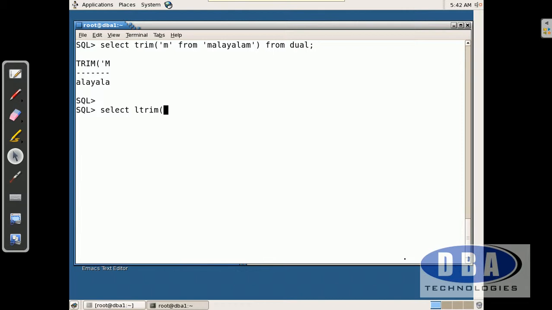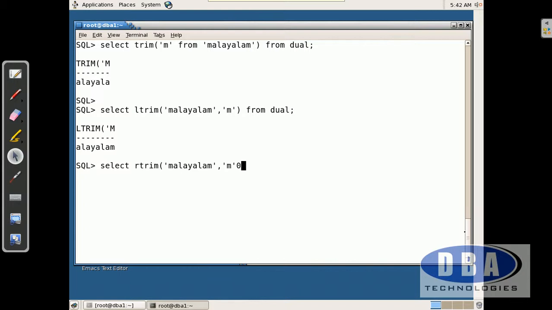Select ltrim of Malayalam, comma M. What does it give? Output as Alayalam. Why? Because the left side M will be trimmed, that is removed. Similarly, select rtrim of Malayalam. I am taking the same example for our easy understanding.